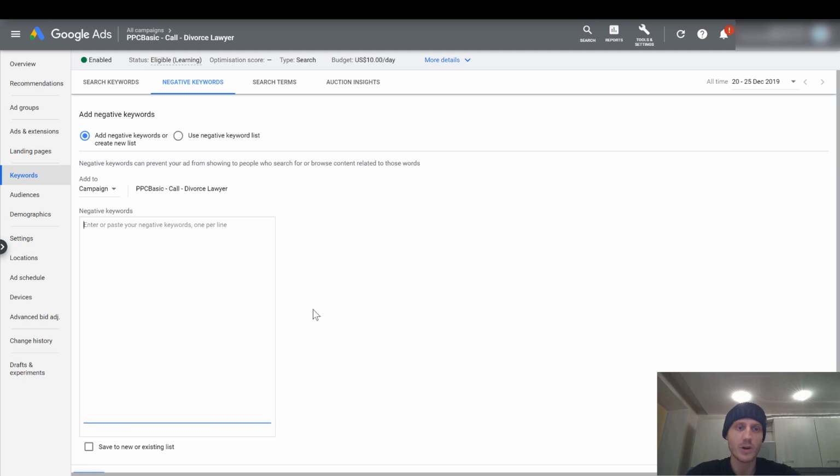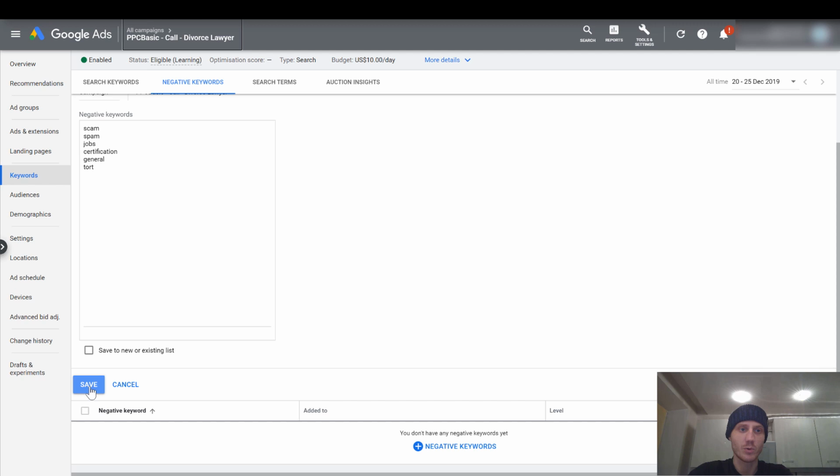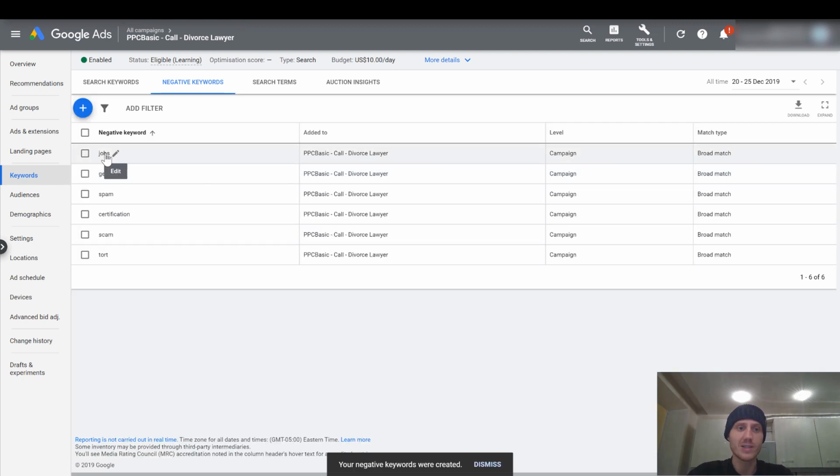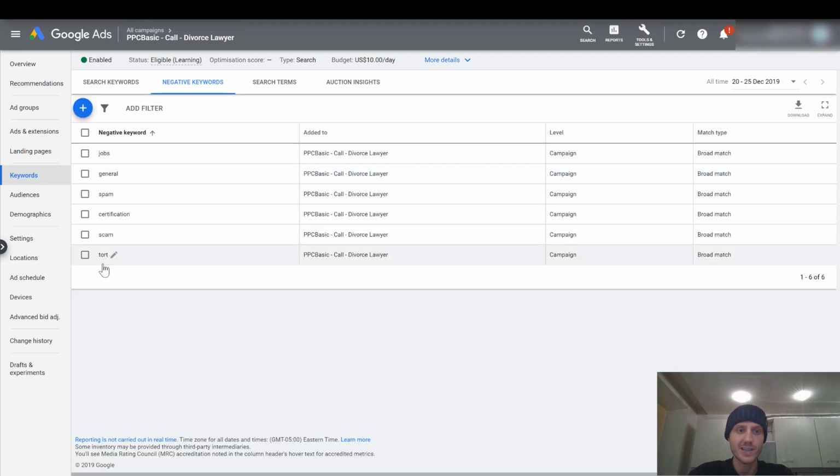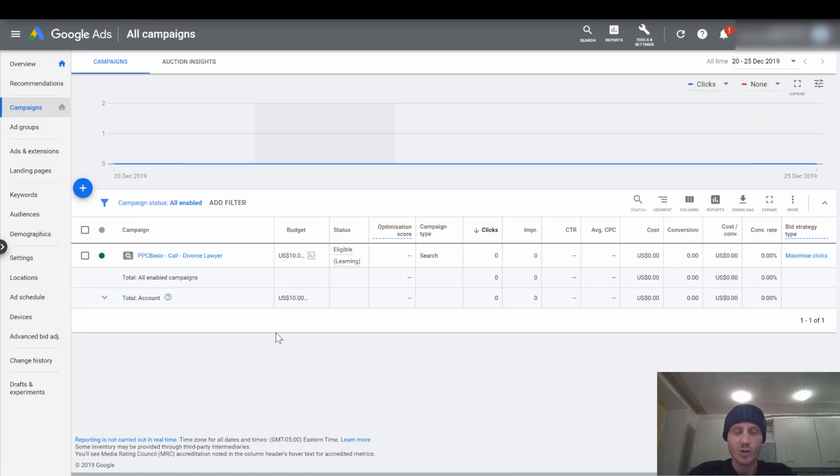Add a negative keyword, and here we can do things like scam, spam, jobs. You know, that's another keyword that's unrelated to divorce lawyers, certification, general attorney, tort, or any other keywords that are perhaps completely irrelevant to your niche. Then you want to add them here. And we'll go ahead and hit save. And now if someone types in a keyword that has any one of these keywords in it, then your ad will not show up.